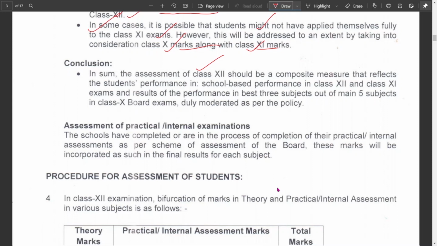In sum, the assessment of class 12 should be a composite measure that reflects the student's performance in school-based performance in class 12 and class 11 exams and the results of the performance in the best 3 subjects out of 5 subjects in class 10 board exams, duly moderated as per the policy.